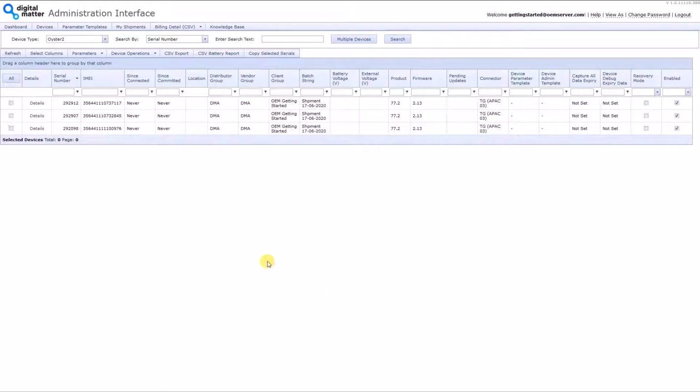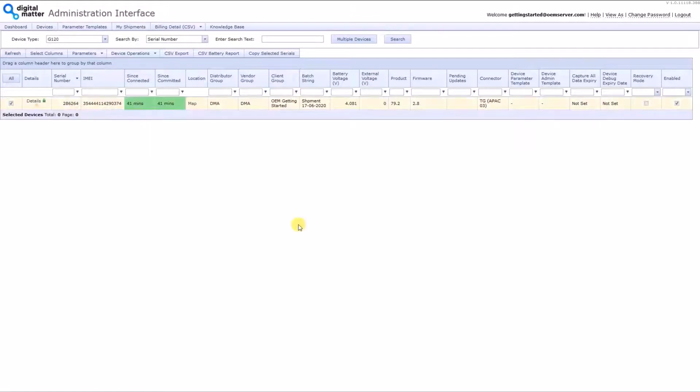So like I said, most of the time since connected and since committed are going to be the same. But we'll just go through a few scenarios where it might be a little bit different. Okay, and I've just flicked back to my G120 to just demonstrate issues with the connectors here, and since connected and since committed, since it's easy for me to just flick the ignition on and get an upload. So I'll just do that now.